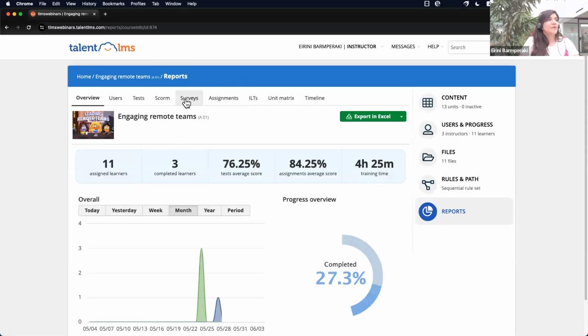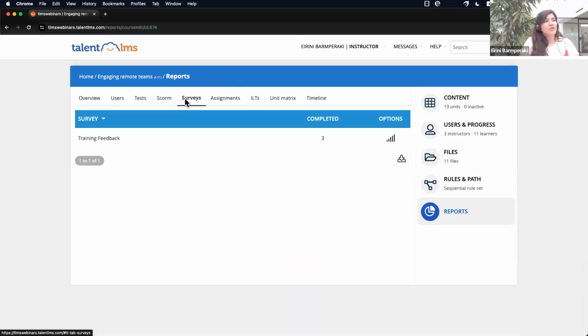Moving on. We have the surveys. Now, the surveys is the type of unit that we can add in order to collect feedback from our learners. And since the learners share feedback and they're not evaluated, on this page, you will not see any score or average pass rate. You will only see the list of surveys and how many have completed a survey.